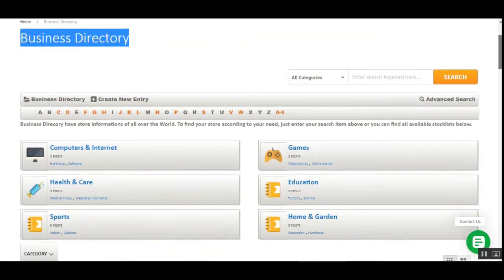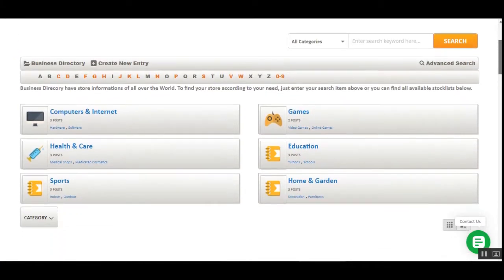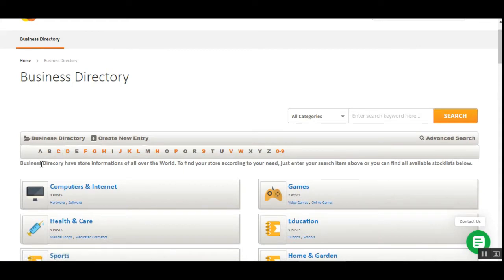So right now we are under home and then business directory, the category. Here you can see the different category listings, like computers and internet, games, education, home and garden, healthcare, sports. It depends upon the categories added by the web store admin, and accordingly the user will be able to add the listings under these categories.